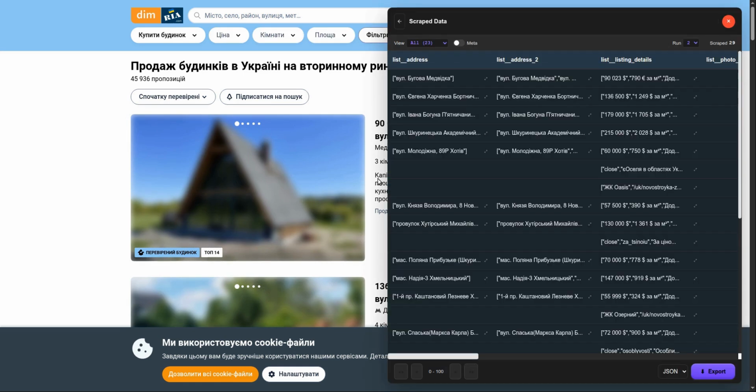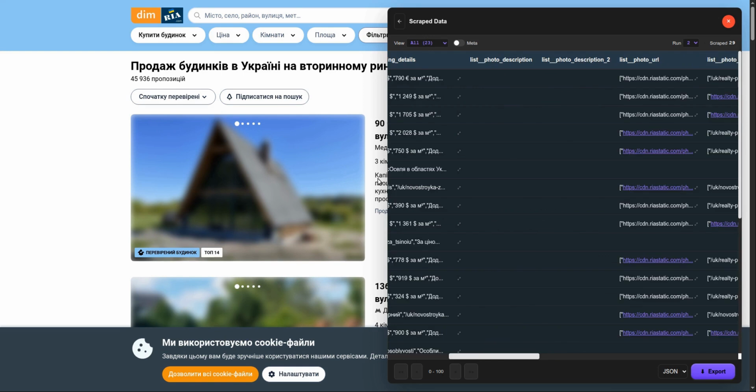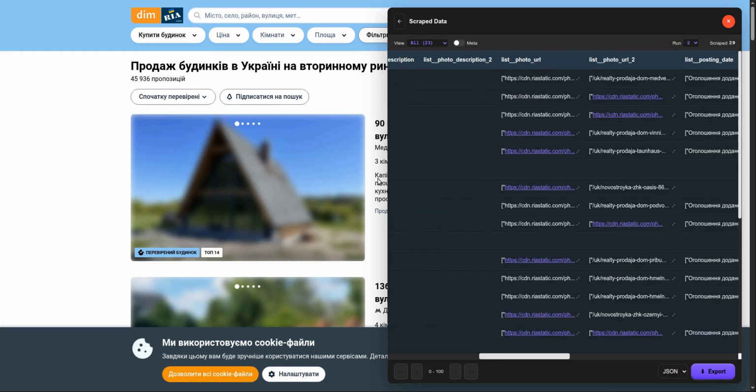Every column you see stayed within the right section of the page. Irrelevant ads and sidebars never made it into your dataset. Typical data points include price, address, number of rooms, and area, giving you clean, accurate real estate details.